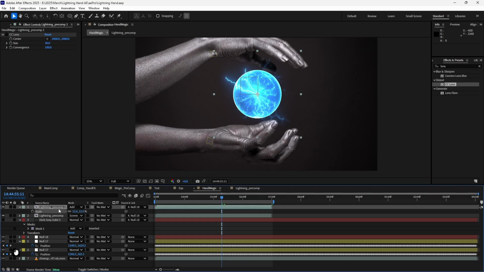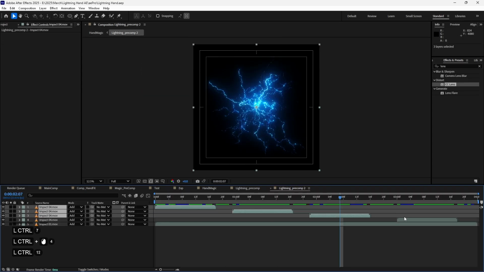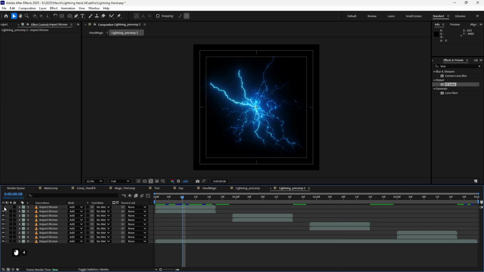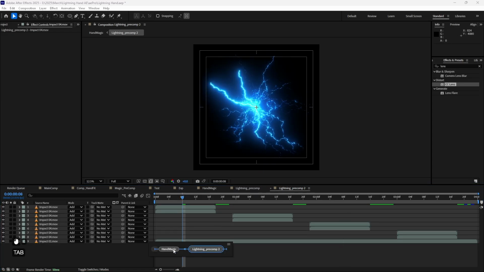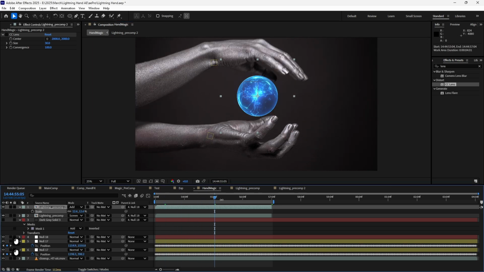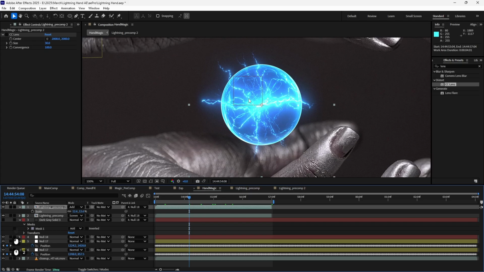We can also go back into the electric precomp and duplicate the shorter clips to make the glow even more intense. Press the Tab key to navigate back to the main composition, and now play the animation again. The glow inside the sphere is still too bright, so let's mask it.